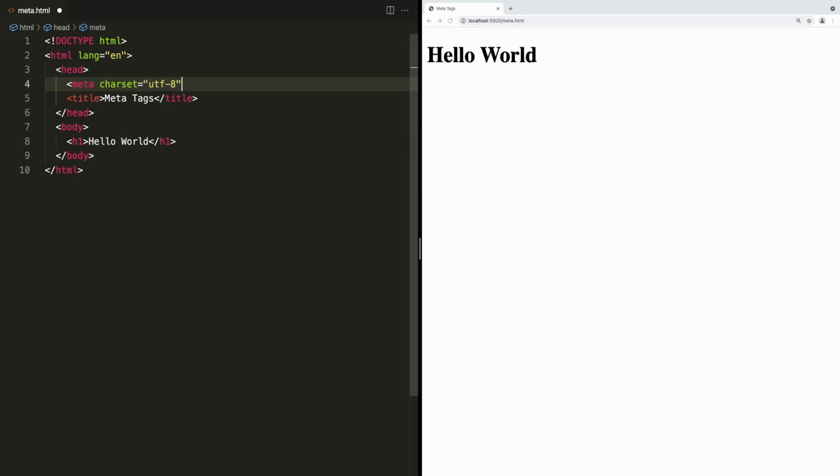And UTF-8 is great because it's accepted by pretty much every browser, and it also has the characters for almost every language in the world, meaning that when you use UTF-8, you don't need to worry about your website not displaying if there's characters from another language.